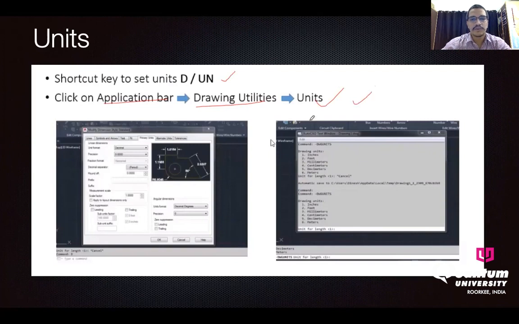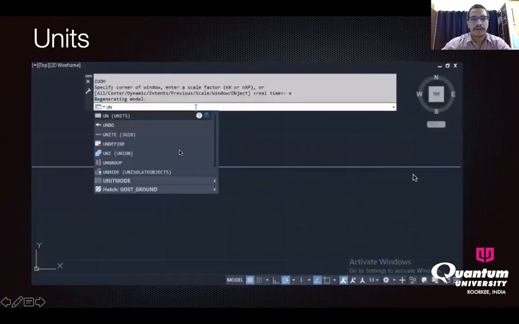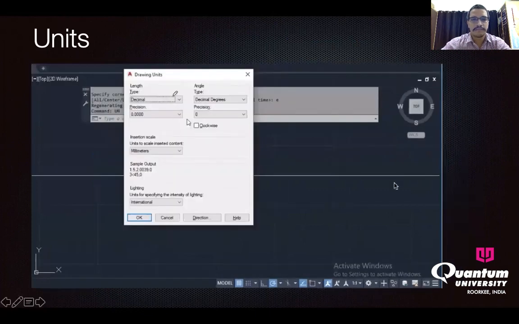Okay, so when you first go to the units, this is the second method, the conventional method. Go to the application, drawing utilities, and units. Okay, then this is through the shortcut method. Just type un, you will get the units. Okay, then you will get this window. So here you can see different options.